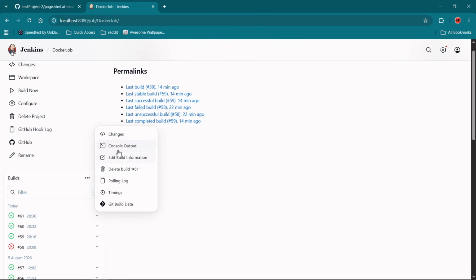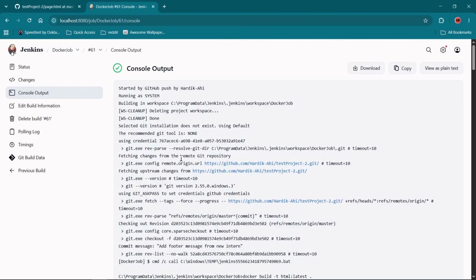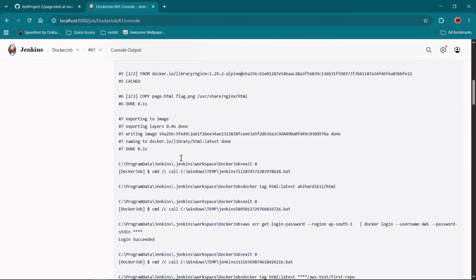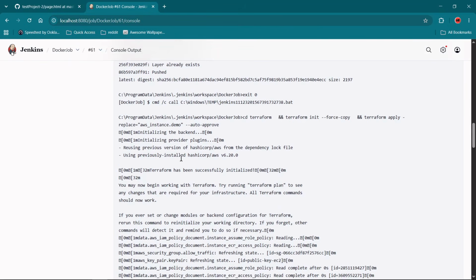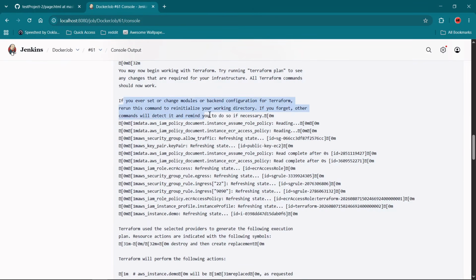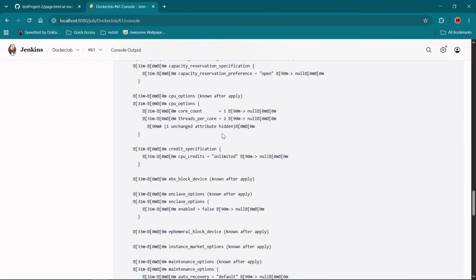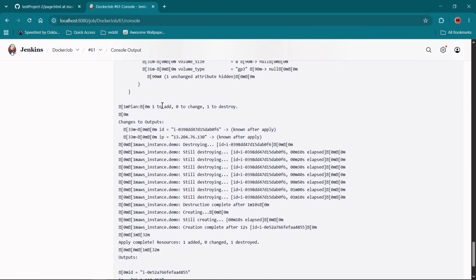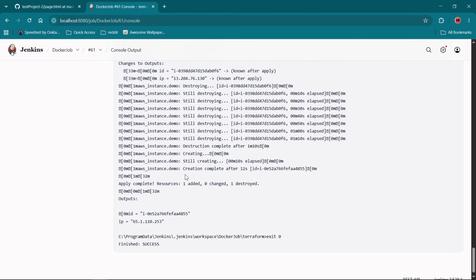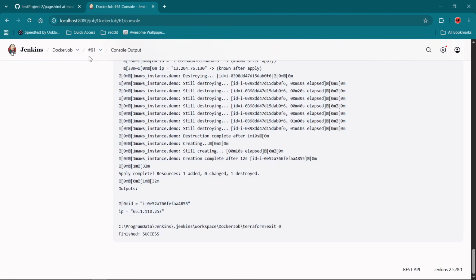So this was successful. So first it refreshes the state. So it recognizes that all of this is already there. So it will destroy and then create the replacement. One to add, zero to change, one to destroy. So first it will destroy our existing EC2, then it will create a new one. So it created the new one.